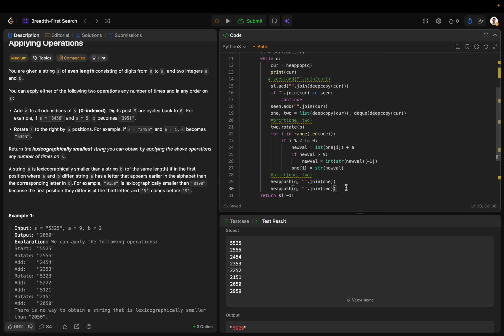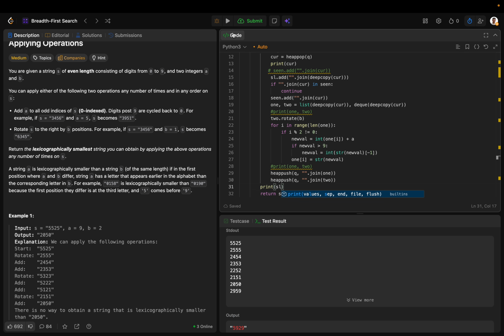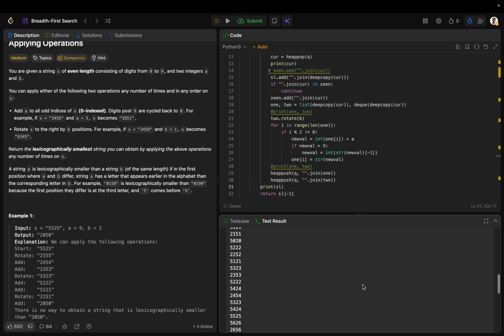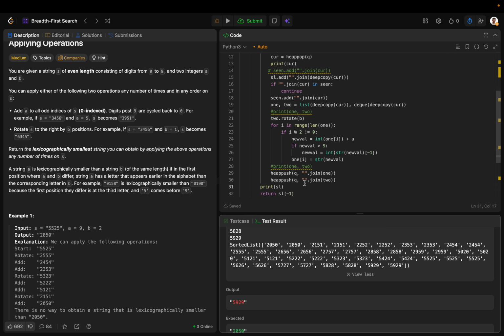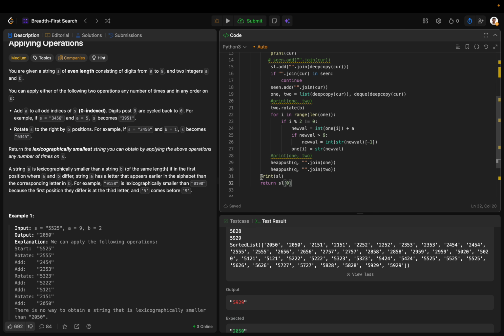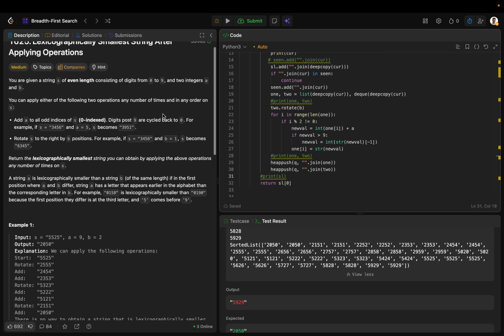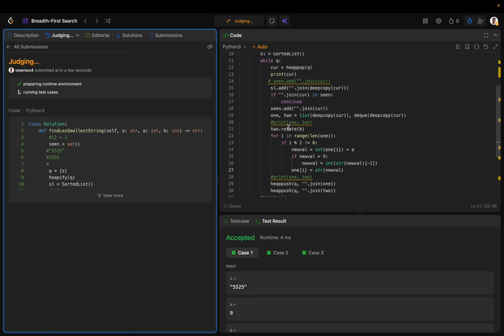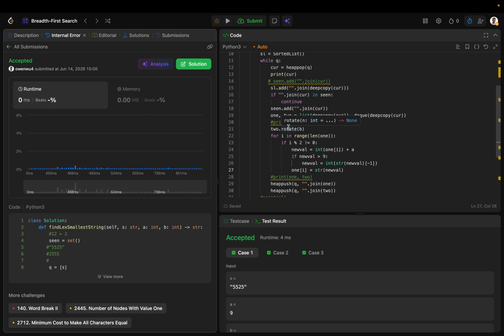So let's print SL here. Yep, 2000. Oh, that was my mistake. We're returning the rightmost, the biggest, instead of the smallest, as it says right there, the smallest, right? Okay, let's submit it. And there you go. Passes all test cases.